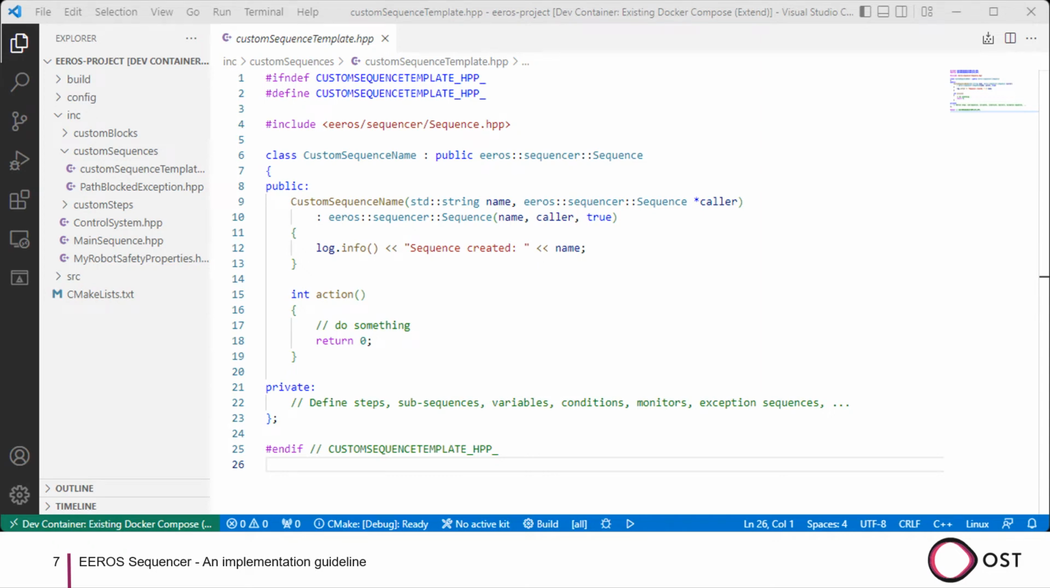Third, we can use steps or subsequences inside a sequence. The rest remains the same. We still need to implement the action method, and we can overload the operator or define pre- and exit conditions. Now we know how we can define our own custom steps, sequences, and exception sequences. But what about conditions and monitors?